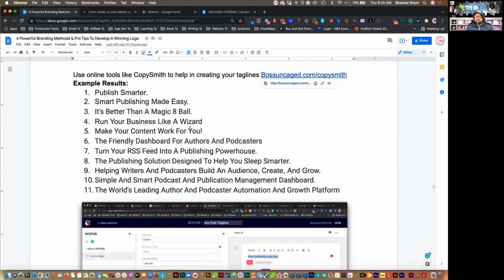So you can see some of these keywords start coming back up from the original 20 words without me having to tell the system that these are the words I'm looking for. "The friendly dashboard for authors and podcasters, turn your RSS feed into a publishing powerhouse." I could literally use any one of these as taglines, or use them later for headlines, for copy, for advertising spots, for calls to action, because they all have their value. It's just figuring out which one I'm going to use for the tagline for the logo, but it's not to say I'm going to discredit any of these other taglines.